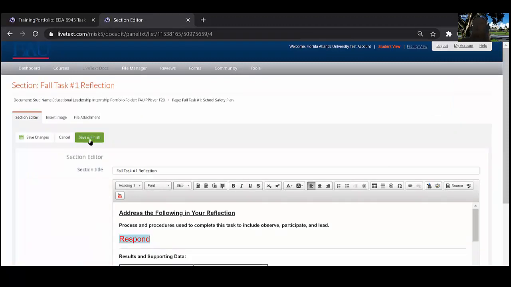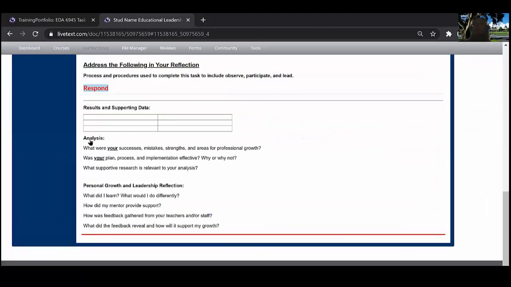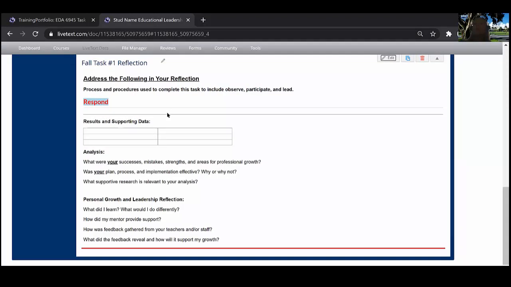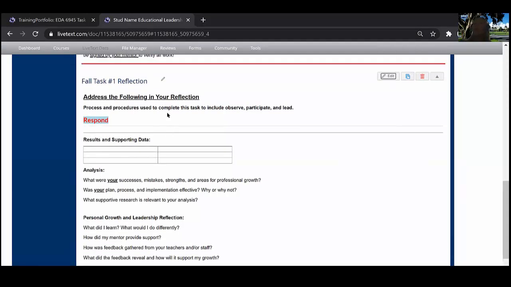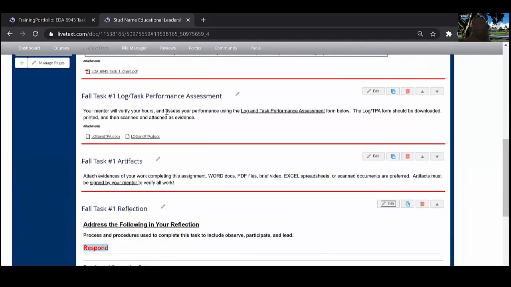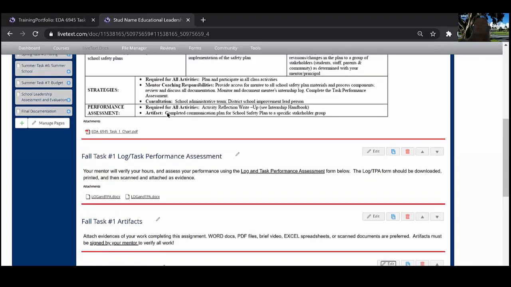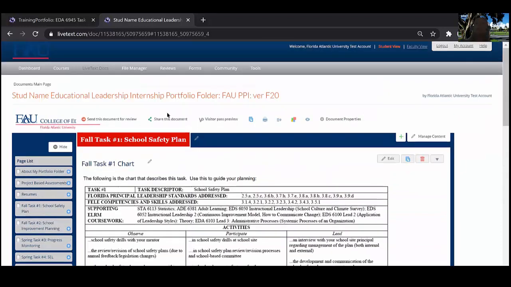Click Save and Finish. And now your portfolio reflects the new changes. Now the next question is, well, how do I submit my assignment? We were looking at task number 1, and I need to submit this because now I've completed my portfolio task number 1. So I'm going to go all the way back up to the top, and I'm going to go back into my dashboard.